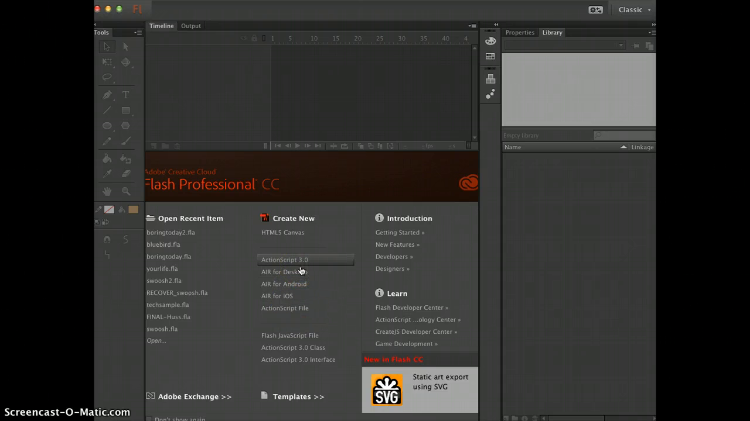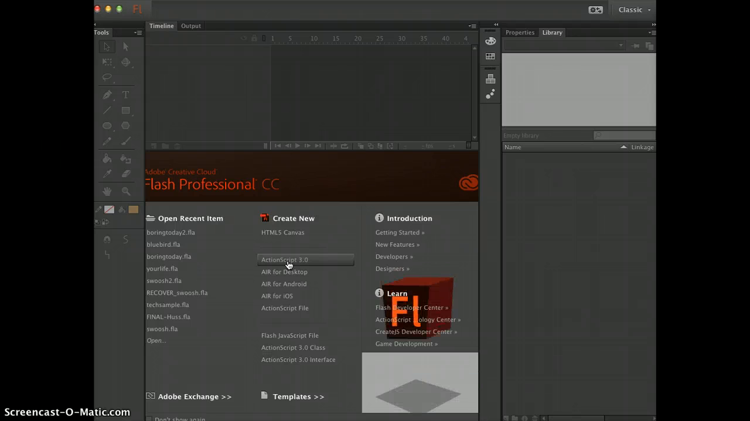Some of these are for mobile devices, things that happen on phones, little intros when you turn your cell phone on, or sometimes little animated things done in Flash. We're generally speaking going to be creating an ActionScript 3.0 file. In very layman's terms, this is just a typical Flash file.